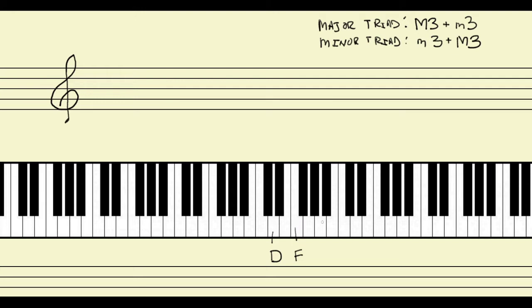Now we need a major third above the F. So let's start from F and we'll count up 4 half steps. F to F sharp is 1, F sharp to G is 2, G to G sharp is 3, and G sharp to A is 4. So D, F, A. That is a D minor triad. Let me write it up here in the treble clef. D, F, A, D minor triad.